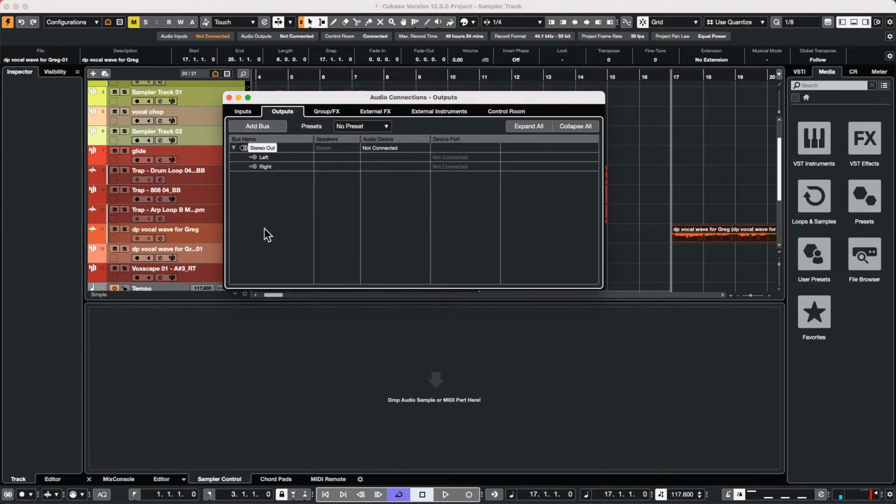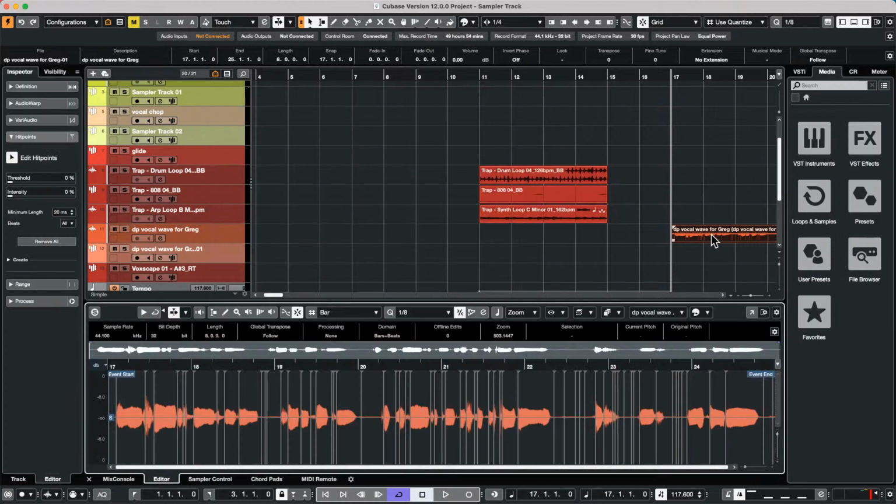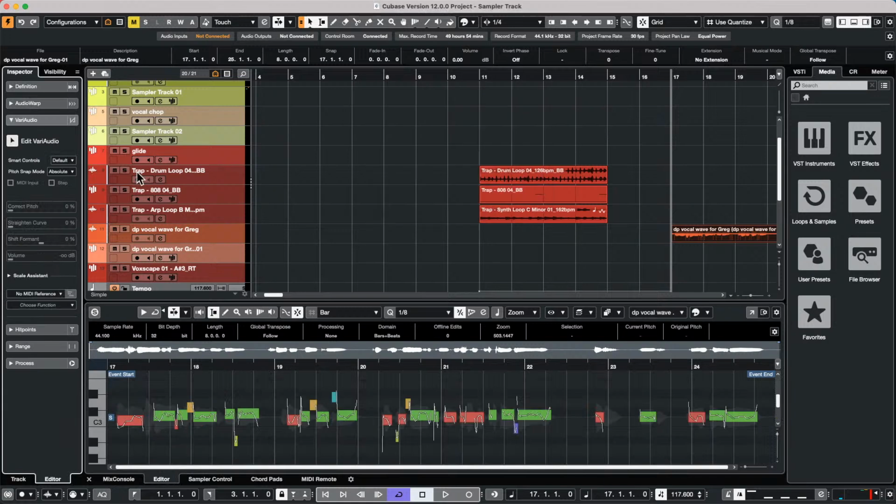So if you have a free version, there really isn't a free version. There's OEM versions like LE and AI that will allow vocal editing, but you get the VariAudio editing, which is the pitch correction in the graphic editor, in Cubase Artist and Pro. So if it's referring to graphic pitch editing like this, then that is only going to be in Artist or Pro.